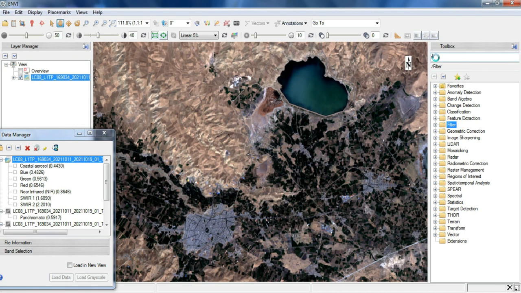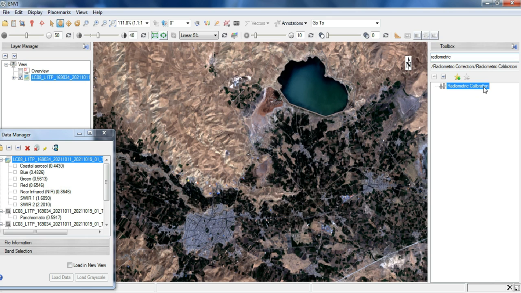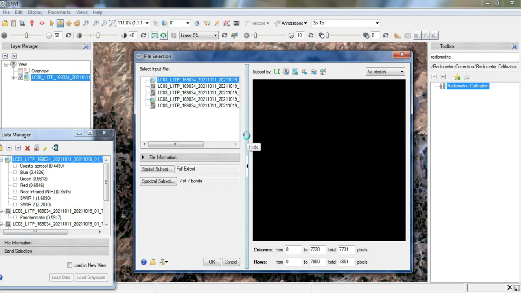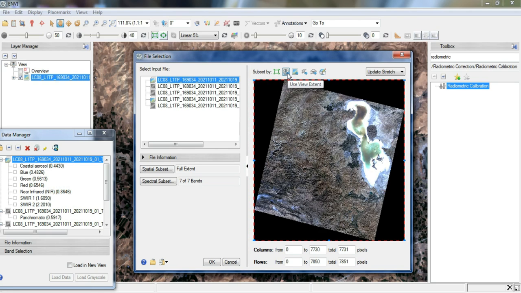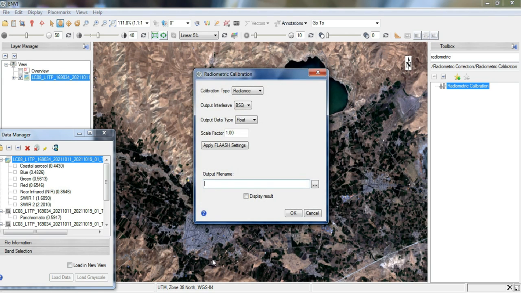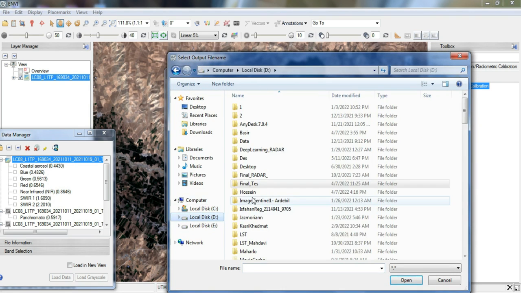You can use the options to visually correct the image. For image preprocessing, radiometric calibration can be performed in the first step. Select your area. Since the atmospheric correction using the FLAASH method is supposed to be performed in the next step, we select the Apply FLAASH settings. The image will be saved in a specific path.